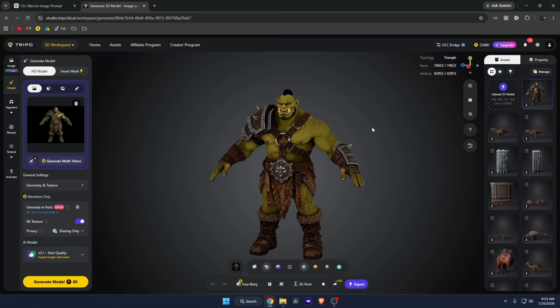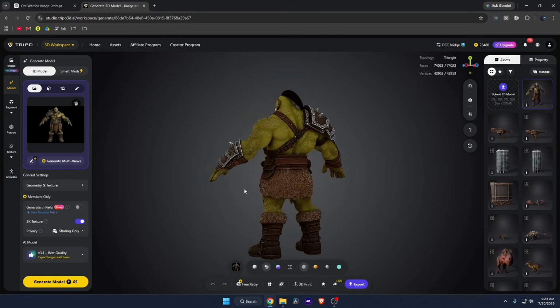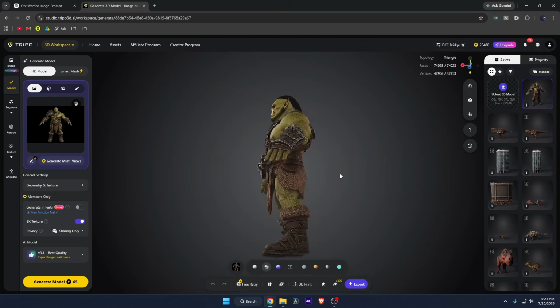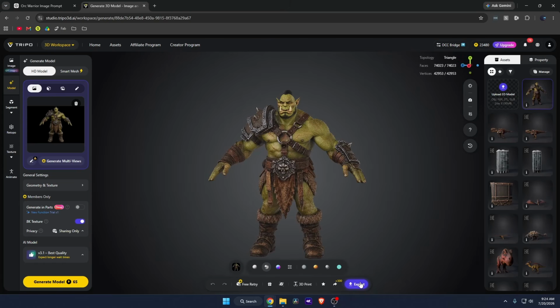Now, if you are not satisfied with your results, the nice thing is you also have a free retry over here, so you can regenerate the entire mesh again. But as you can see, I think this is very good. I think it did a really nice job here with everything. So we can go ahead and click export, and you can choose your export options. I'm just going to leave this as FBX and Blender, and we can click export, and that will go ahead and download the character model.